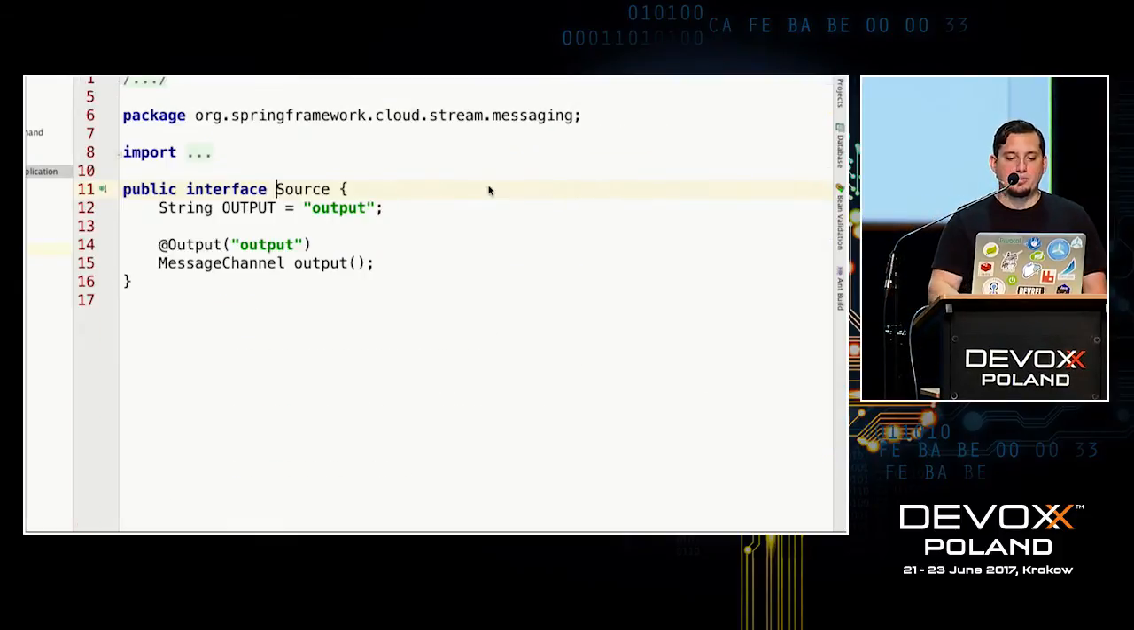Now if I go to the source of this, we can see what it looks like. Now this isn't in my project. This is in the Spring Cloud Stream library. But I'm going to use it. And it's going to allow me to inject in a message channel called output. And it's going to auto-configure this for me so I don't have to worry about it myself.